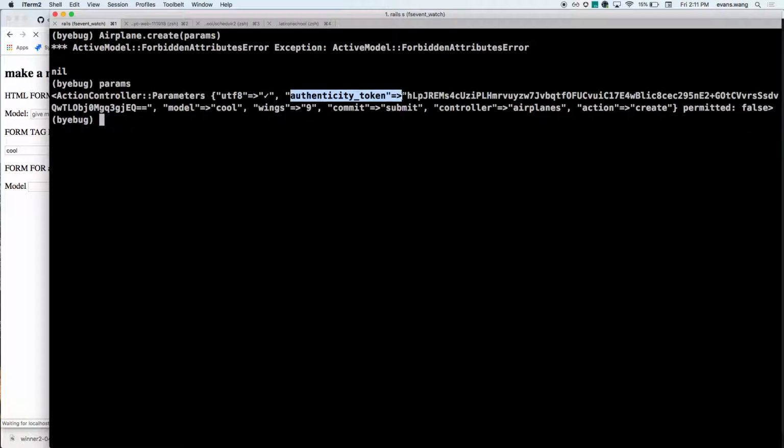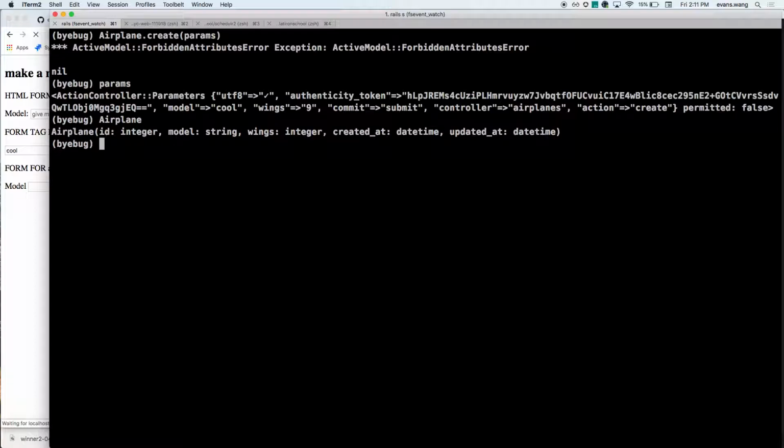there's no such thing as authenticity token. There's no such thing as commit. There's no such thing as controller or action as attributes inside my airplane object. I now need to, what did I do last time? I created this nested hash that eliminated everything else so that I can only pull in the attributes that I want. And how did I do that?